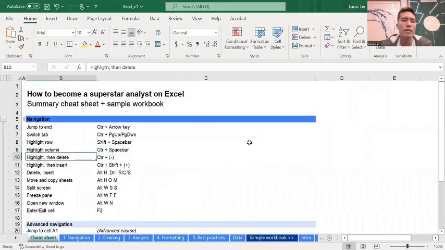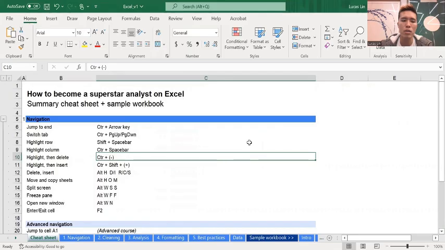Okay, let's say now we want to highlight a row or column and then delete it. Let's assume we've highlighted a row or a column already. To delete it, we just press and hold Control, and then we press the minus sign. Pressing these two together deletes that row or column, whatever we've highlighted. It could even be a single cell.